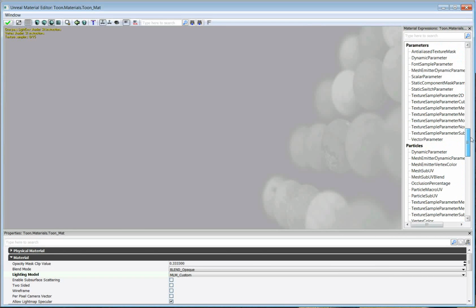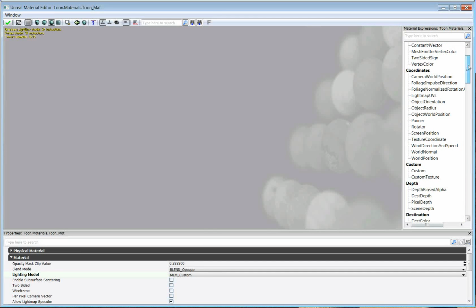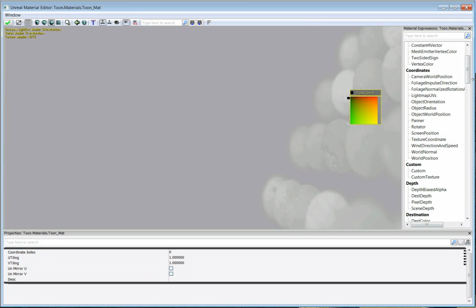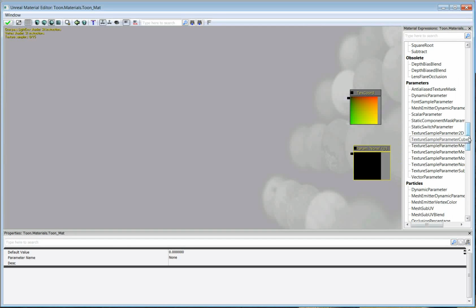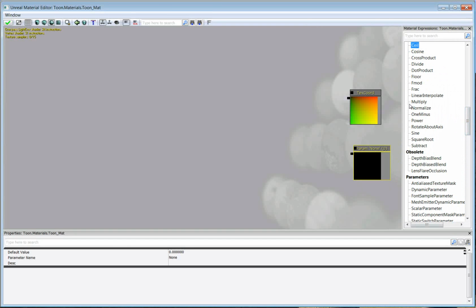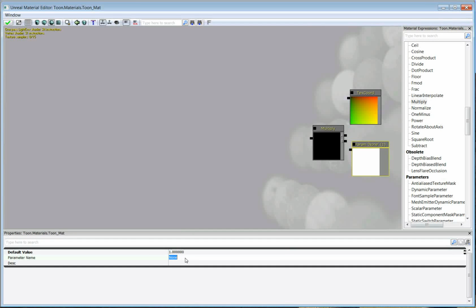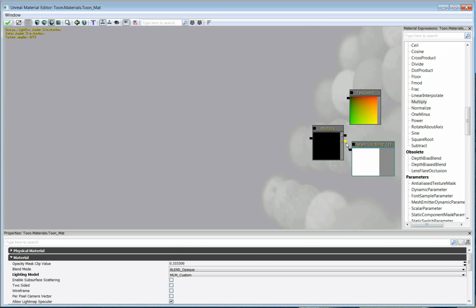The next thing I'm going to do is drag in a texture coordinates expression, and then a scalar parameter, and then we'll drag in a multiply. What this is going to do is allow us to tile our material across the surface by an amount that we enter. The parameter default value is going to be 1, just once across and once up, and I'm going to call it UV tiling. I'm going to connect up the inputs.